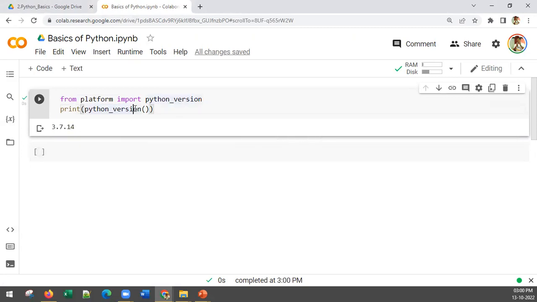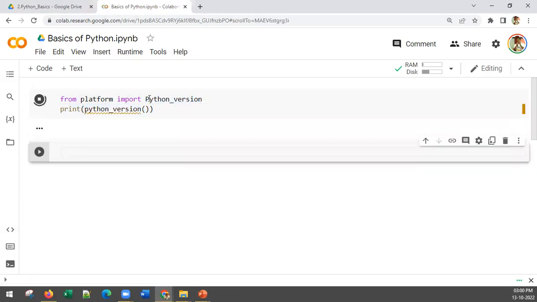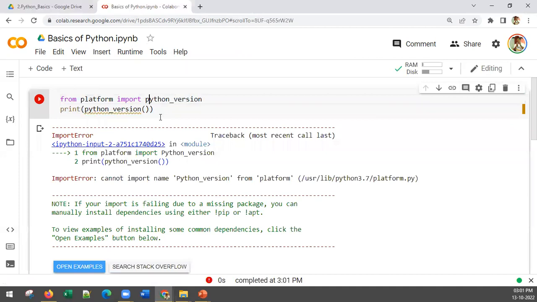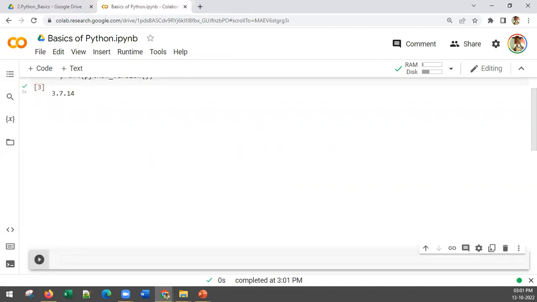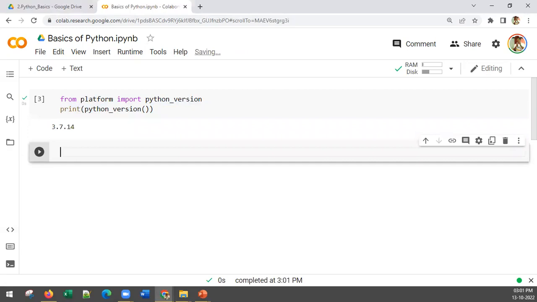You don't need to memorize these commands anyway. The important commands you can memorize, just to quickly check the version. Remember, Python is a case sensitive language. You need to be careful. Instead of writing this one, if I write it this way, you will definitely get an error because this one is not available. So you need to be careful with the case sensitivity.